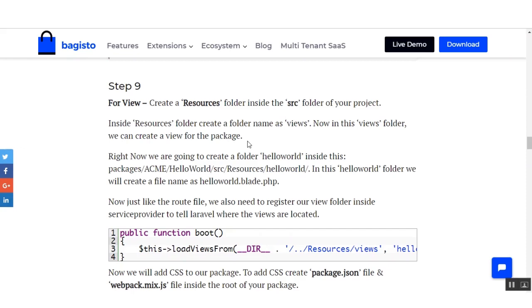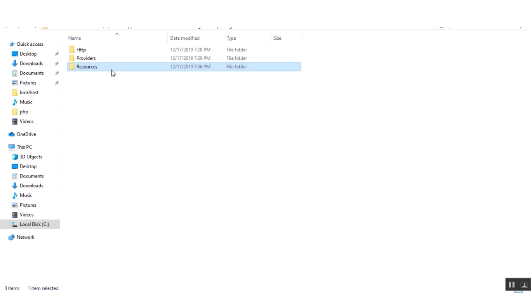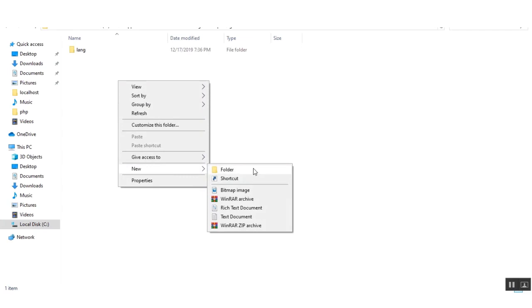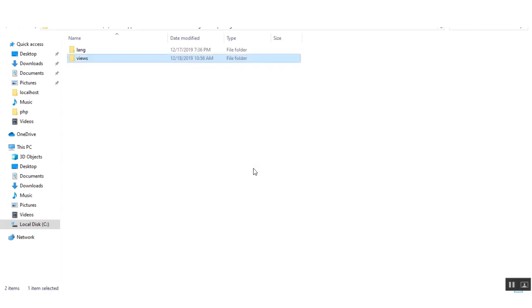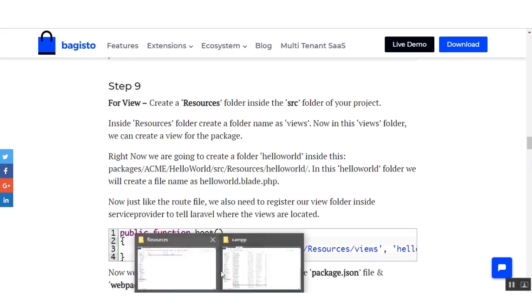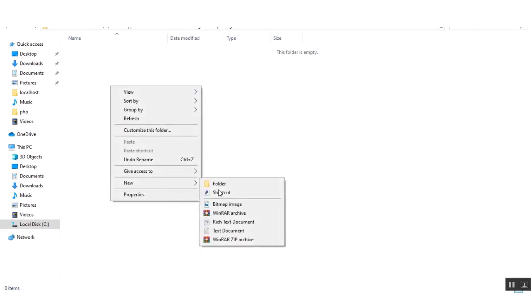Inside the resources folder we have to create a folder named views. So in our resources folder, we have to create a new folder named as views. Now, in this views folder, we can create a view for the package. Right now, we are going to create a folder hello world inside this. So we have to create another folder under the views folder named as hello world.